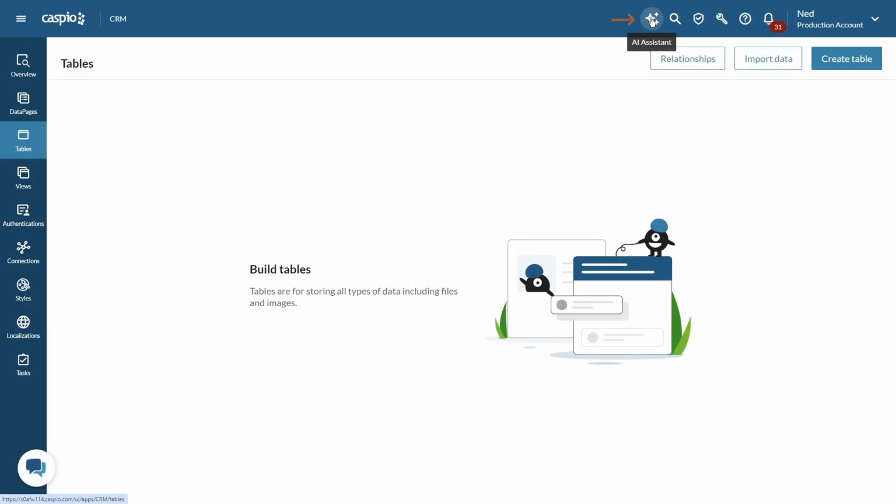Hi, and let's take a quick look at Caspio's AI Assistant feature. This feature was designed to accelerate your database table development process.